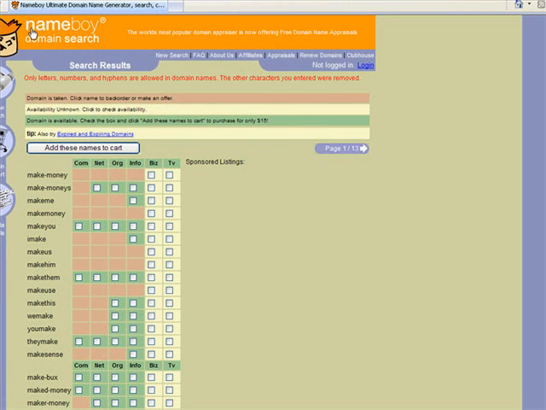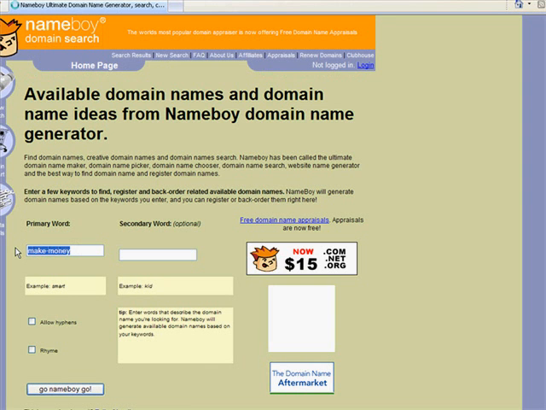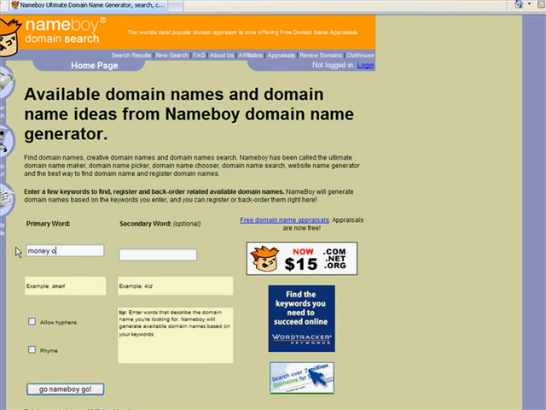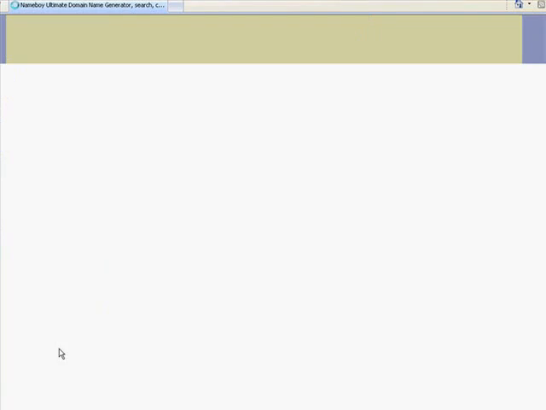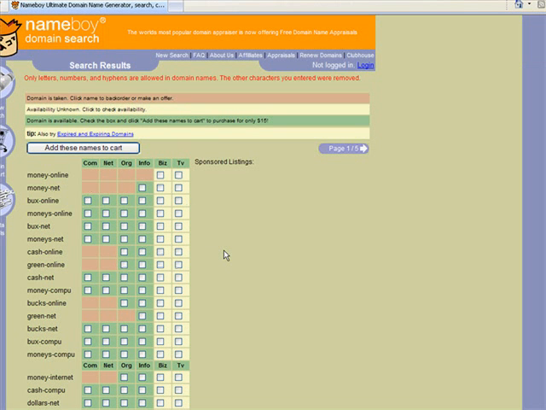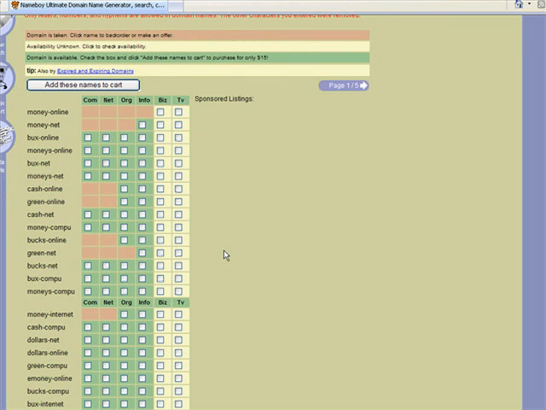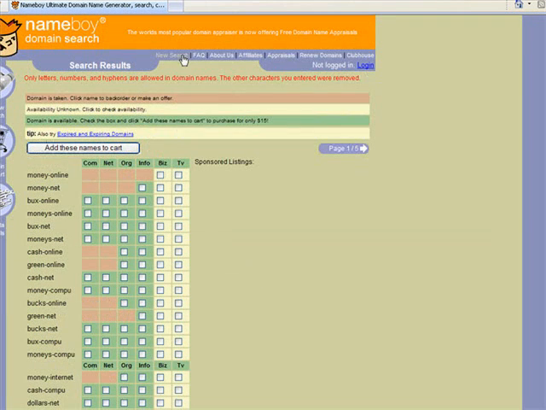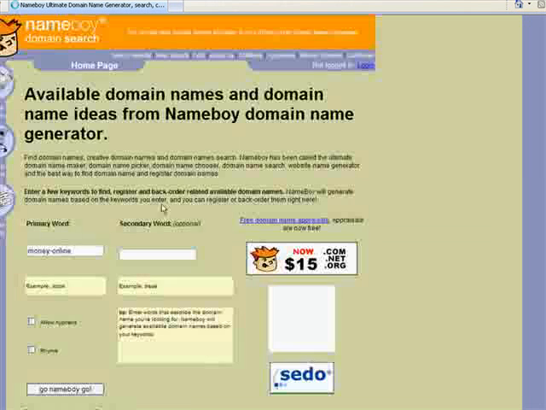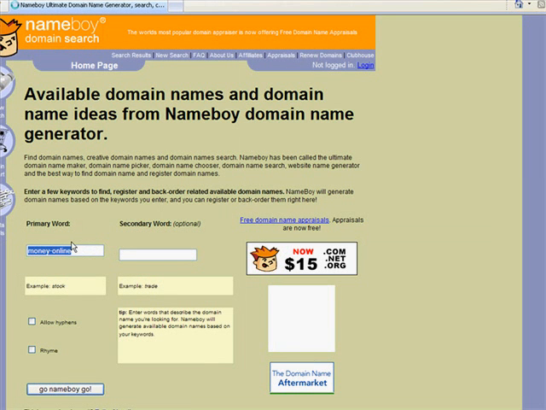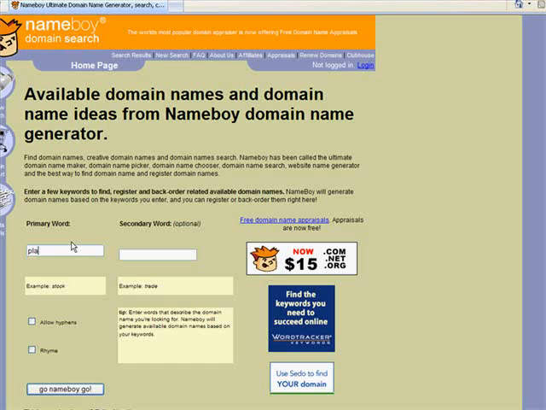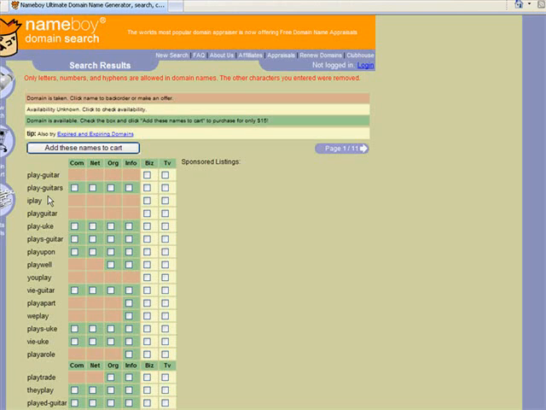Let's go back and let's do something like money online. Let's try that. I'll just hit the enter key this time. moneyonline.biz.tv. Okay, so you get the idea. Let's do something a little bit easier. Let's say that your niche was playing guitar. Play guitar. That's the other product that we were checking out. Okay, playguitar.biz, playguitars.com, iPlay, play guitar.